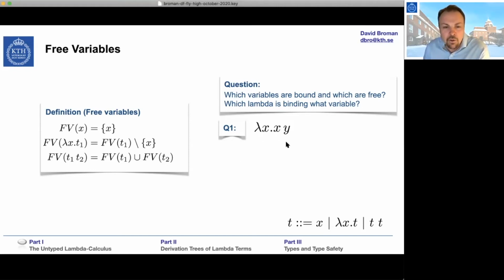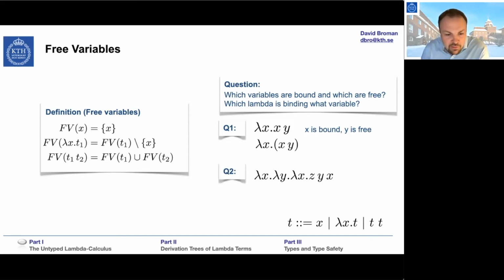Okay, so let's see if you get the right answer. Just to see here, as you know, we have a parenthesis around this. So X is bound, right, of that one, and Y is free. Okay. Question number 2. Which variables are free and which ones are bound here? Take a look at that. And it might be hard to follow because it goes fast, but when you have an answer, post it, so then I can at least see if someone can see it.